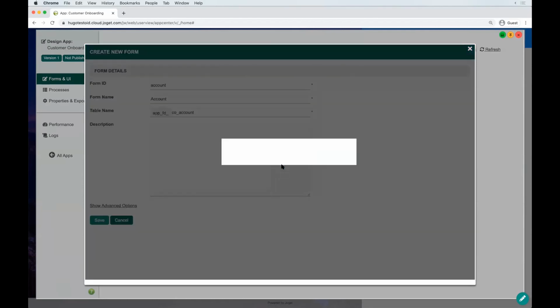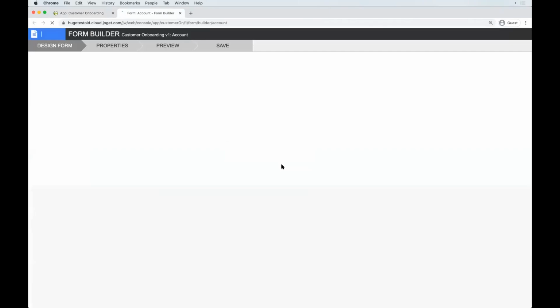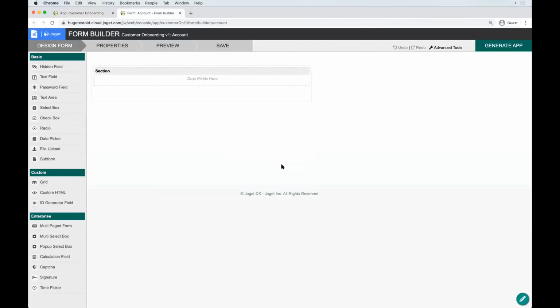Click on save, and that will bring us to the form builder. Just give it a second. And there we go. It's a what-you-see-is-what-you-get kind of interface. We just need to drag and drop and start building the form, and Joget will take care of the table creation, column provisioning and stuff like that.